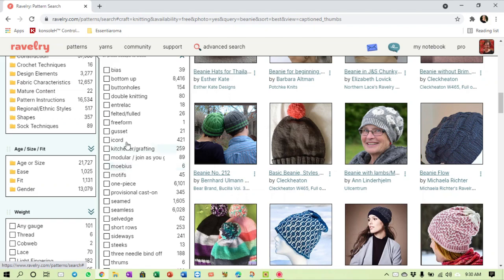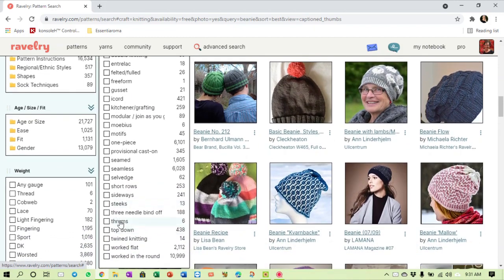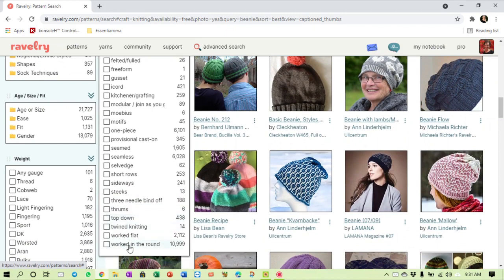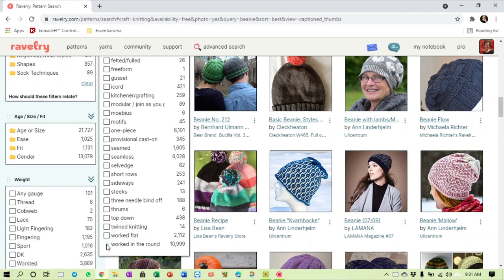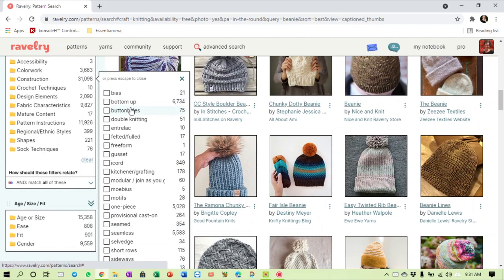So you could say, if you were doing a shawl, you would want to maybe do short rows, or maybe you would want to have gloves with thrums in, or you don't like knitting in the round, so you want to work it flat. As for me, I hate working flat with a beanie because then I have a seam. I want to work in the round. Do I want to work top down or do I want to go bottom up? The choice is entirely yours.